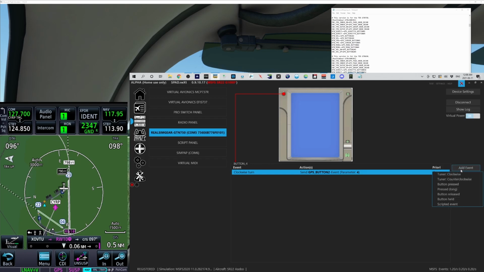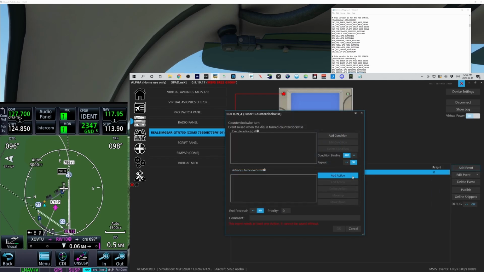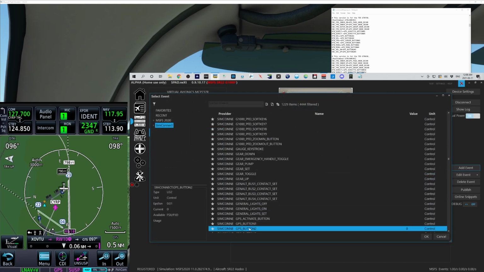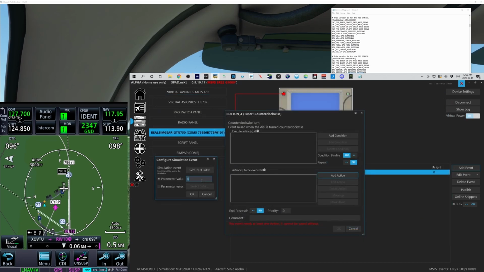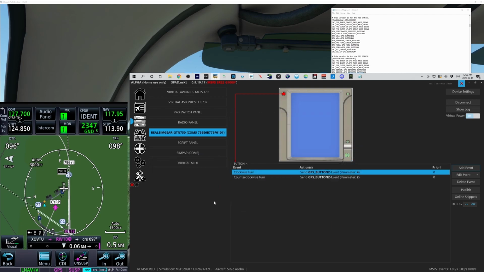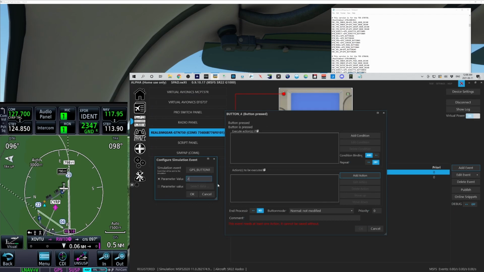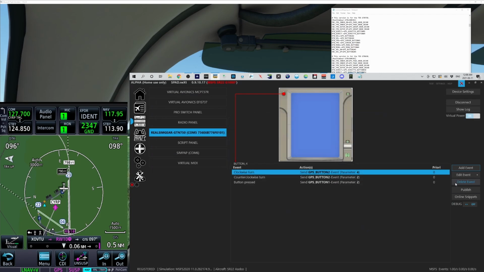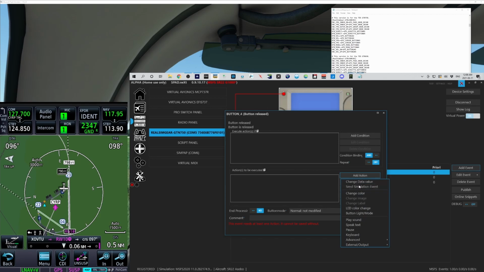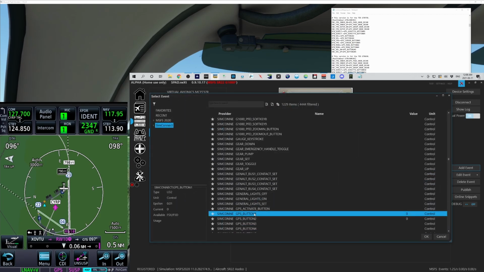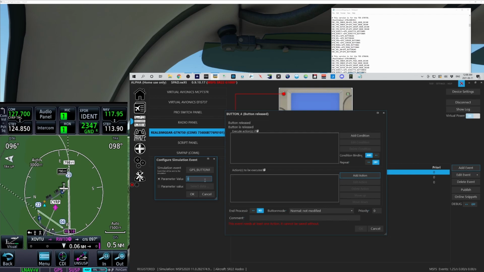And then we're going to add an event. Counterclockwise. Add action. Send simulation event. Button 2. Add a 2. And then we're going to add an event for the button itself pressed, add action, send simulation event, button 1, number 2. So button 1, number 2, add event, button released, add action, send simulation event, button 1, number 4.